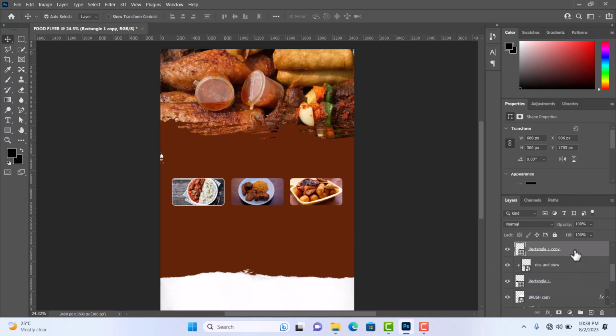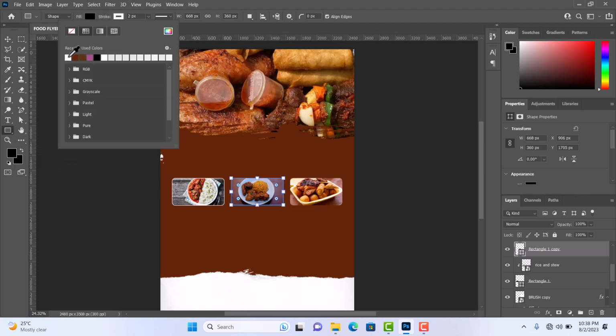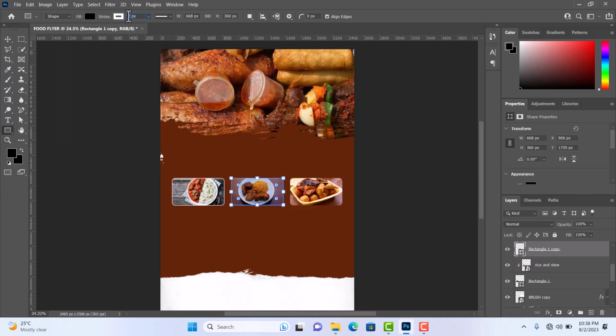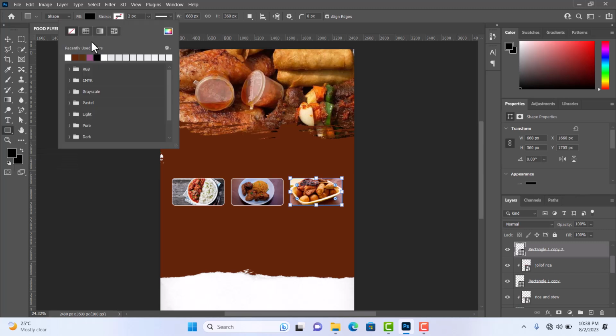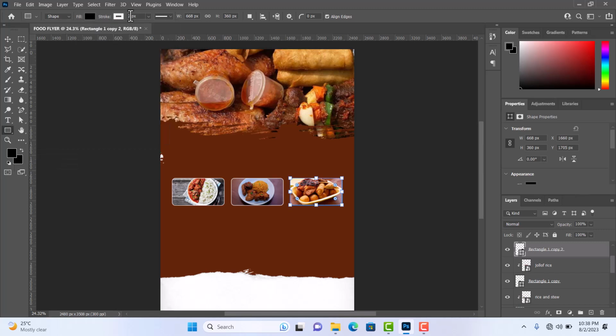I'll come here to the second rectangle, come to the shape, give it a white stroke, and change it to 5. I hope this is clear. I'll come to the last rectangle, come to shape 2, give it a white stroke, and change the stroke width to 5. I hope this is understood.